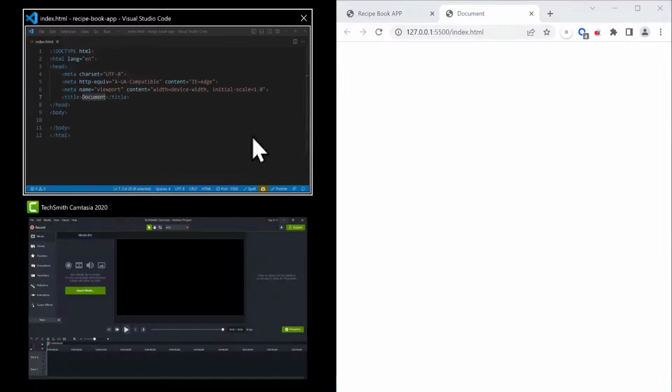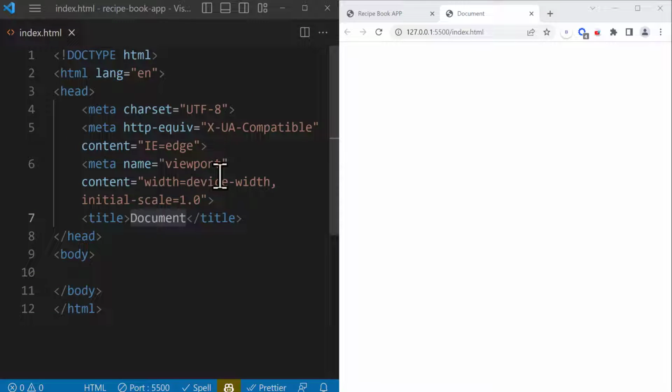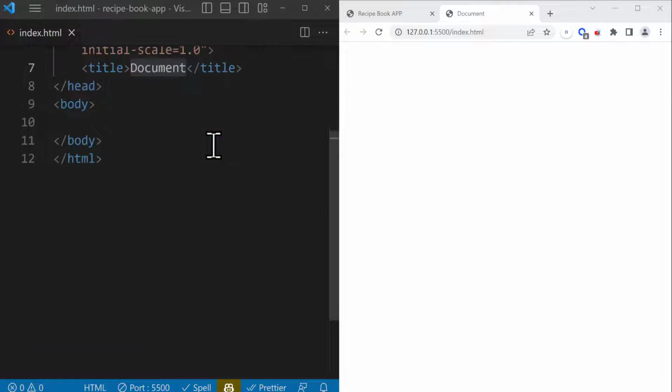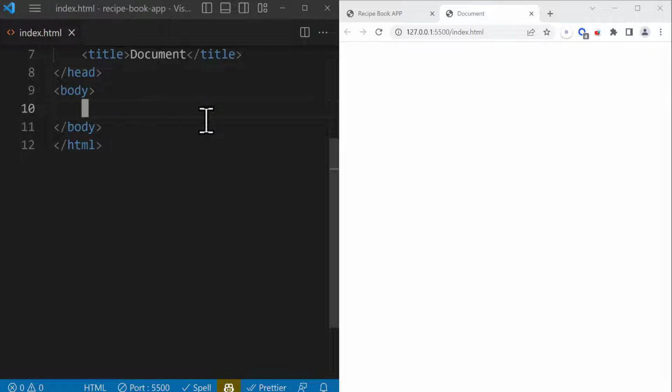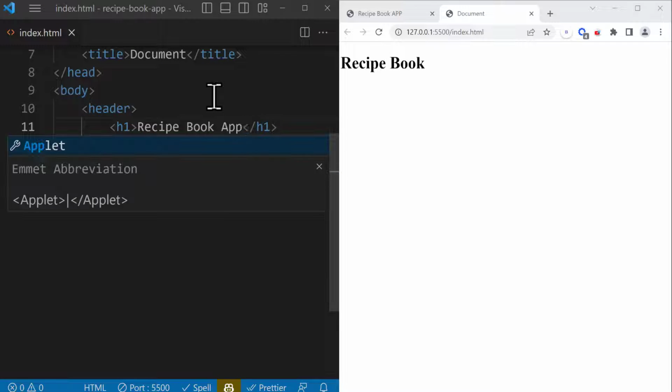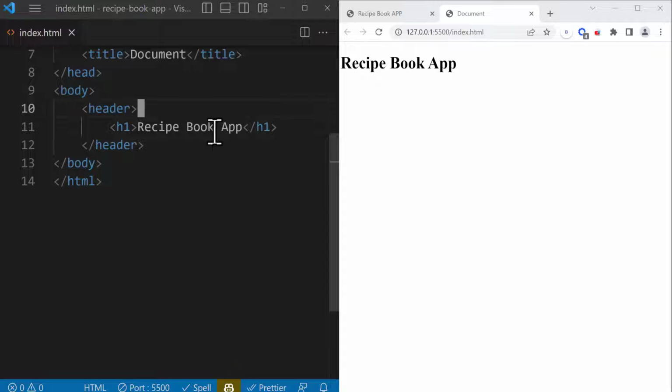Let's bring the website on the right side and the coding on the left side so we can see the changes in real time. So the first thing I want to add inside the body section is a header tag. And inside the header, I'm going to have an H1 tag saying recipe book app, all uppercase and capitalized.